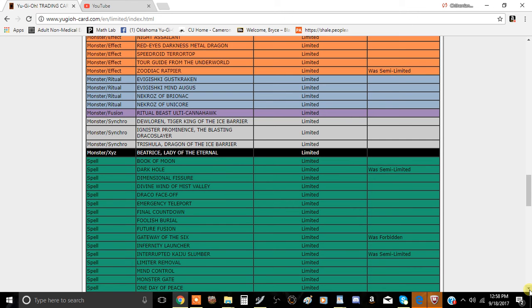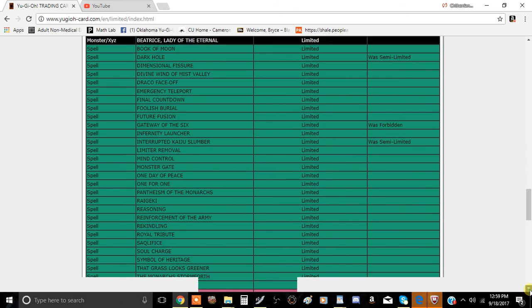And Gateway of the Six, this is really insane, but I understand why this is here. Gateway of the Six is logical because they're releasing stuff for the OCG, or in a new set. They're releasing more Six Samurai support, so it's really good.